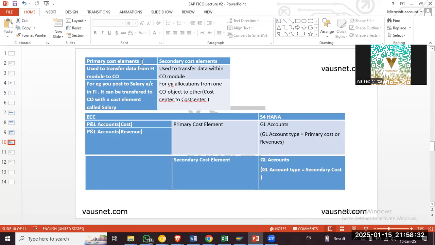In FI, it's called GL. In CO, it's called primary cost because it's getting direct entries. But secondary cost elements have nothing to do with direct entries from the outside. These are internal to CO, used to transfer data from the FI module to CO. For example, you post to a salary account in FI, it can be transferred to CO with a cost element called salary. Secondary cost element is used to transfer data within the CO module.